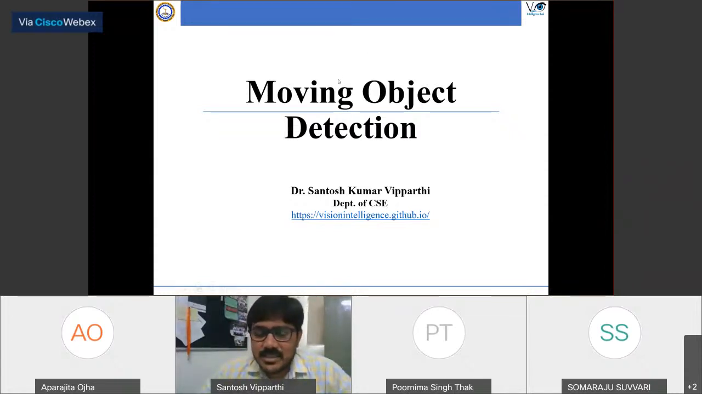Good afternoon, participants. So today we would like to discuss the concept of change detection, moving object detection. If you can see the title itself, moving object detection. So we would like to detect only the moving objects. The concept of moving object detection is a little different from object detection, the popular techniques of object detection. So our main objective here, as I told you, the name itself is change detection.